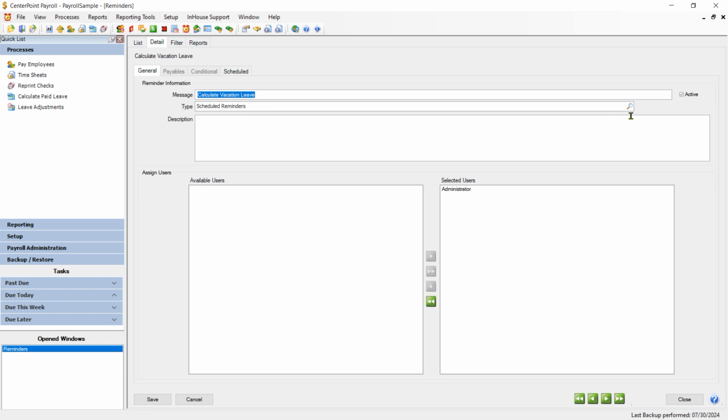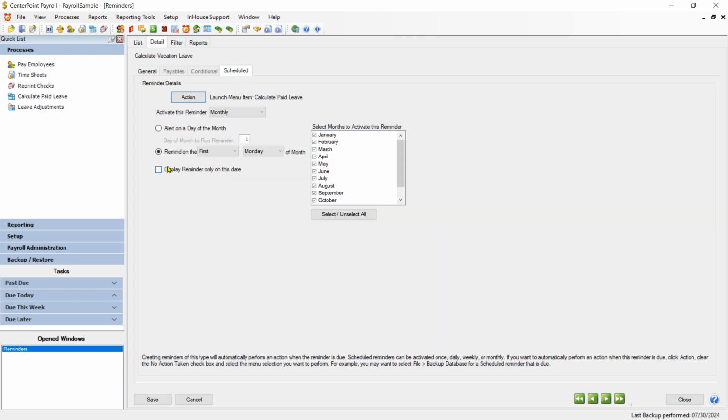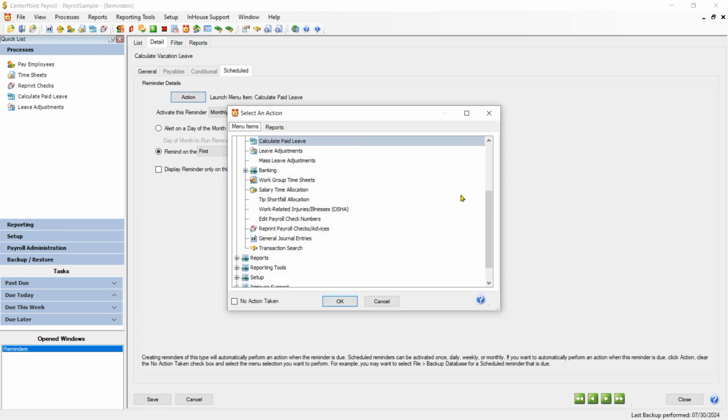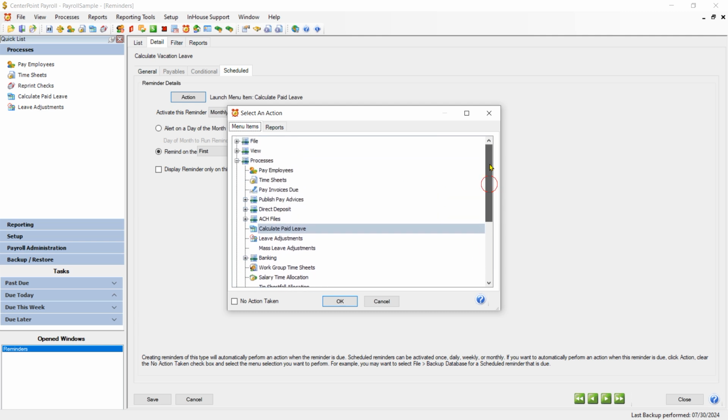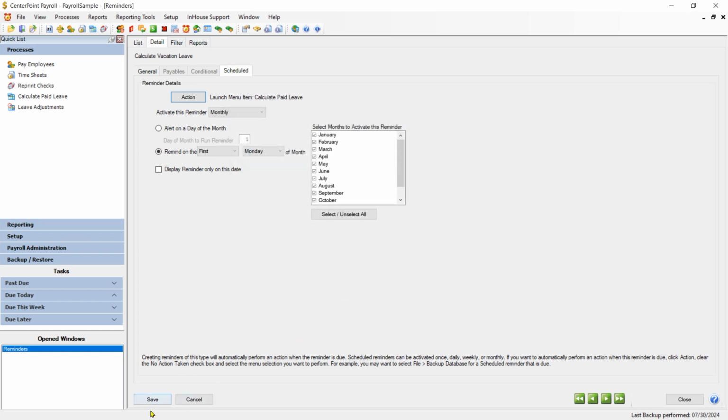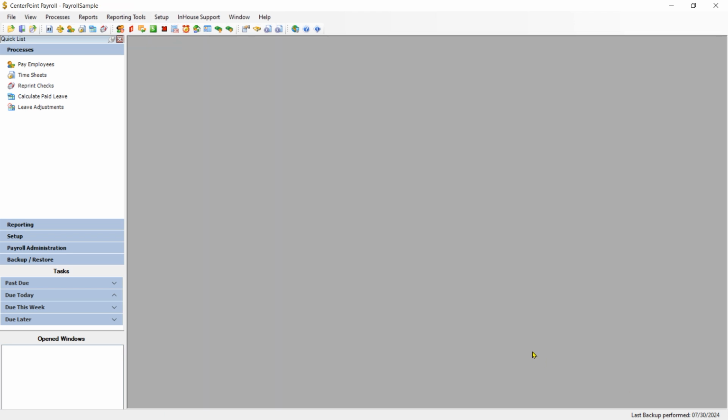I've chosen the type of scheduled reminder, and on the Scheduled tab, I've chosen to remind myself on the first Monday of every month, and I've selected all of the months. I also wanted to attach an action to that, so if I clicked on the reminder, it would take me to the screen where I could calculate the paid leave. So underneath Action, you see that I have identified that I want it to go to the Calculate Paid Leave screen. If you have other manual processes of calculating paid leave, you might also want to set up a reminder for those.